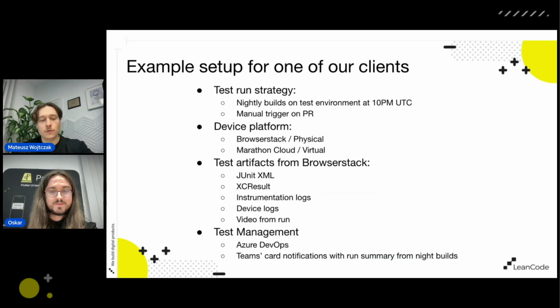And let's go through the example setup for one of our clients that we actually have right now. So, when to run tests. The client picked nightly builds on the test environment at 10 p.m. So every night, all the tests are run. And additionally, they have an optional manual trigger on PR. So if you think this PR is very important in terms of running end-to-end tests, you can queue an additional check.